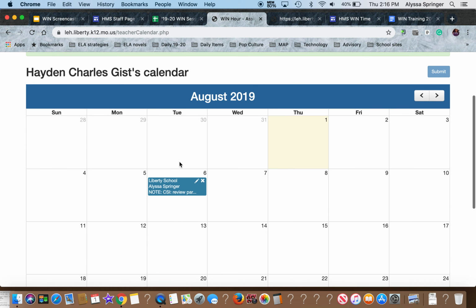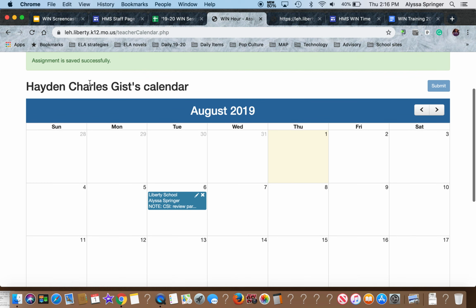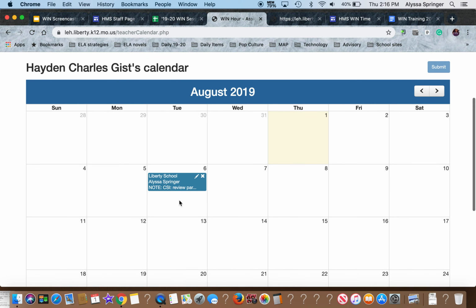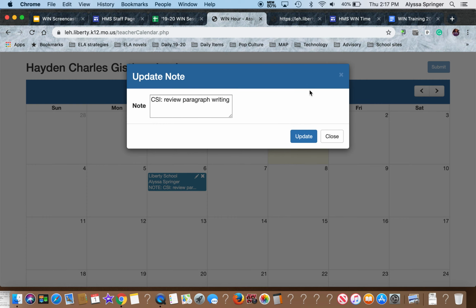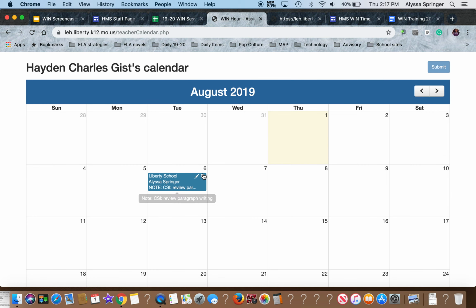And then when the student logs in, they see the exact same thing that you see right here. They will see that you've reserved them on that date, and they will see the note as to why you are requesting them for the CSI. The little pencil, if you click on it, will allow you to edit the note in there if you need to. And the X button removes the sign up if you decided that you no longer need that student or if you made a mistake of some kind.